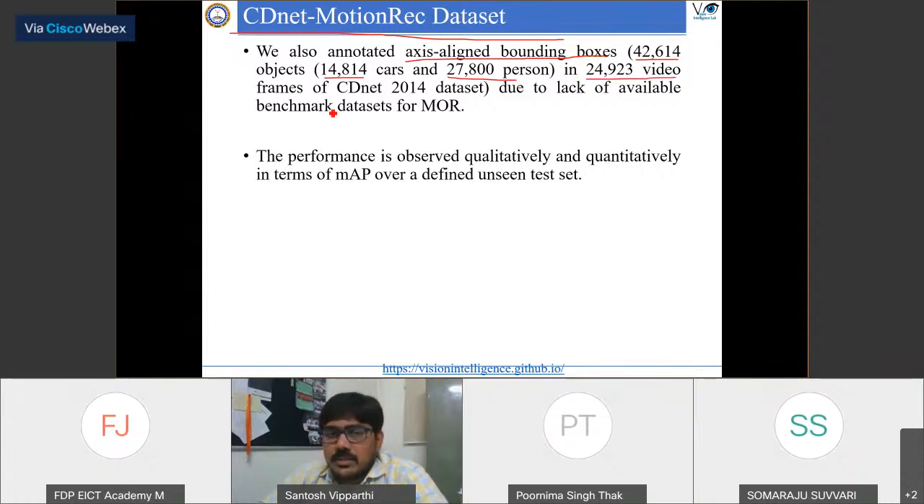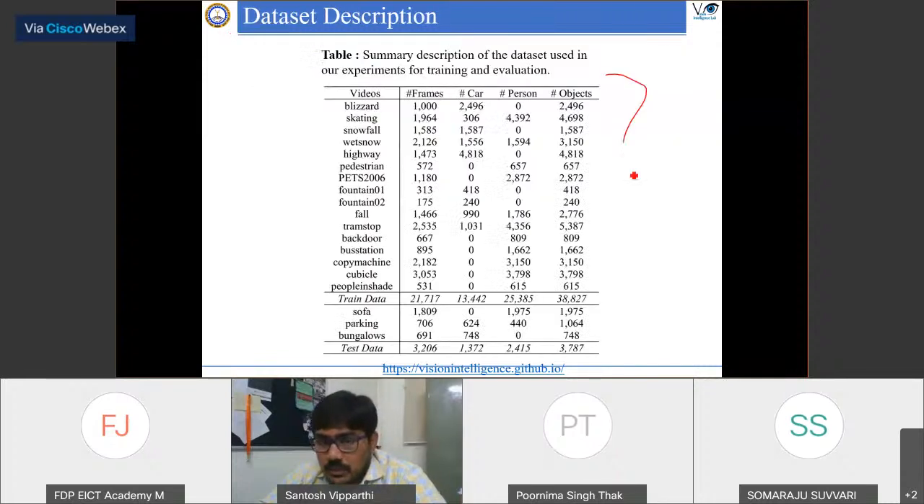So we have considered this many videos from the dataset. Why do this? Because for this type of application, such bounding boxes on videos are not available. That is the reason we have generated such labels. So this is the complete data division: how many frames we have considered, how many cars, how many persons, everything is clearly mentioned in this paper. So if anybody wishes, you can go through this paper.